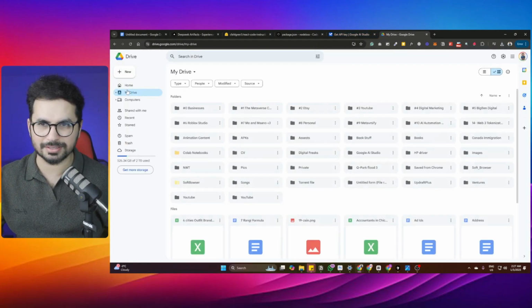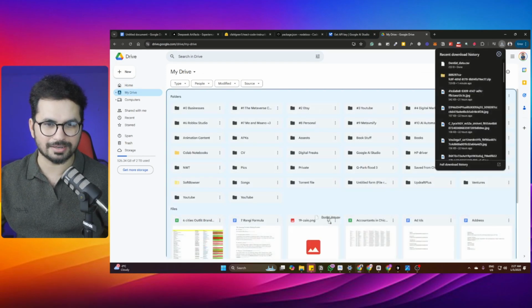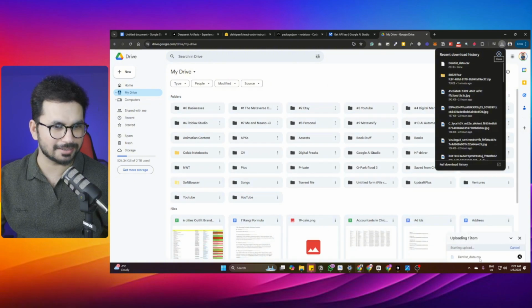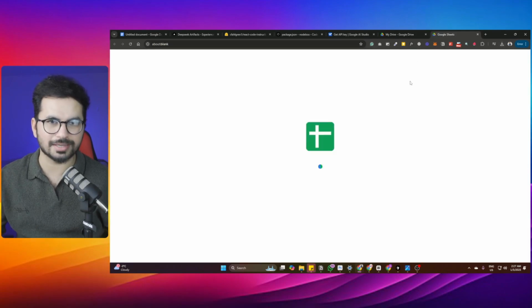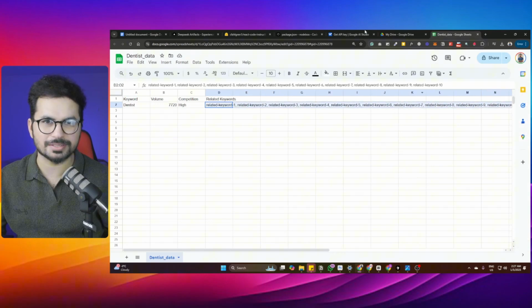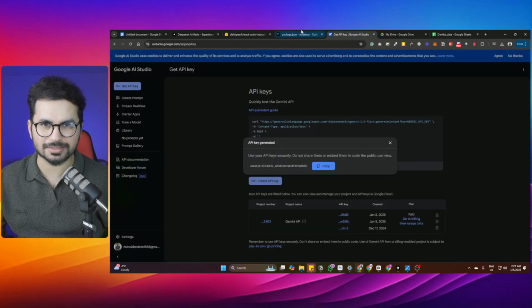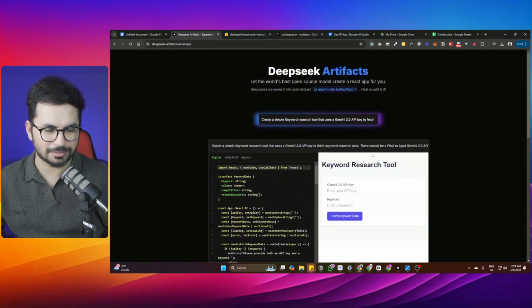So next, let me drop this and see if it has any data in this CSV file or not. I don't think there is any other data. I think there is only one keyword that it has put, and it hasn't created any relevant keywords. One bad thing is that if you now have to make some changes in this code, it's really hard right now.